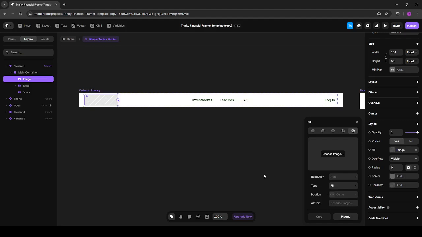For responsive layouts, check the constraints in the sidebar so the logo stays pinned where you expect, typically to the left or center, when the canvas changes width. Once it's aligned and sized just right, your new logo is in place and your design is updated. That's all you need to refresh your brand mark in Framer quickly and confidently.